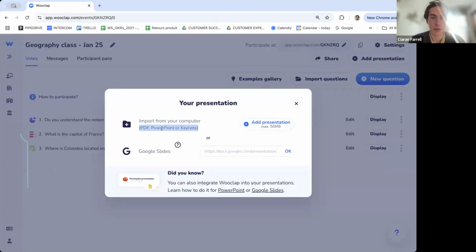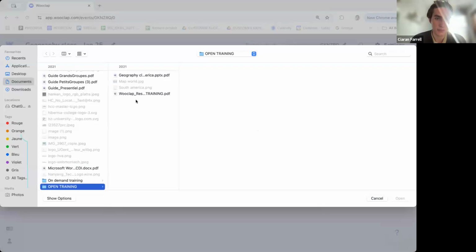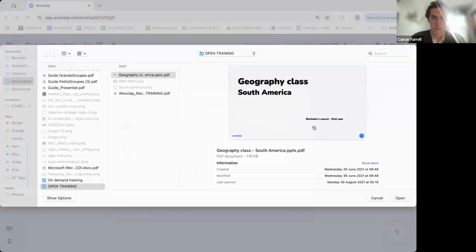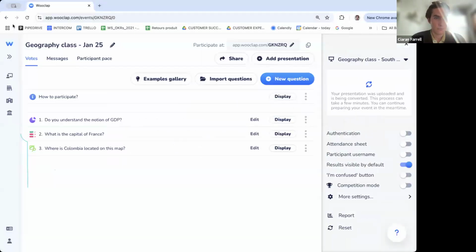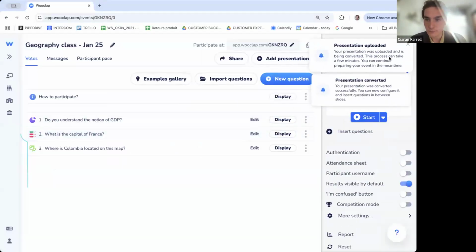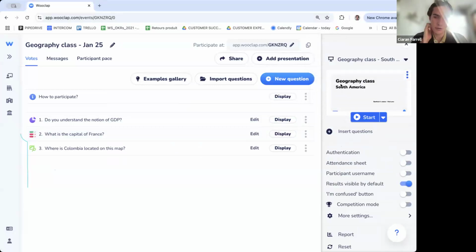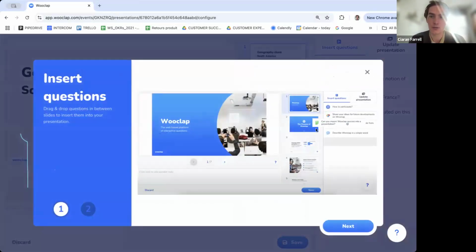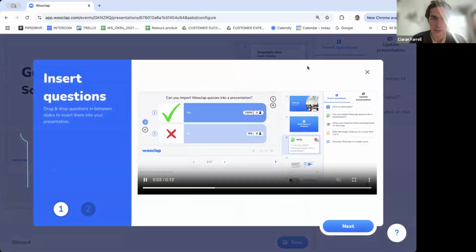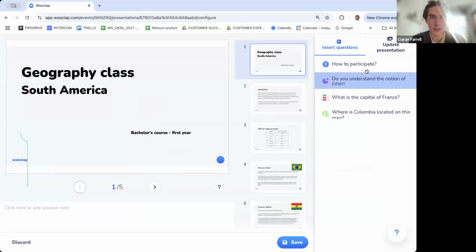You'll see here you can import a PDF, a PowerPoint, Keynote. This also works on Google Slides. So I'm going to go ahead and import a PowerPoint presentation. Okay, so my presentation's been imported. And now you can see that just beneath it, I have the Insert Questions button. So if I click on Insert Questions here, I have this tutorial that'll show up. It'll be there to guide you next time. I'll take you through it myself today.